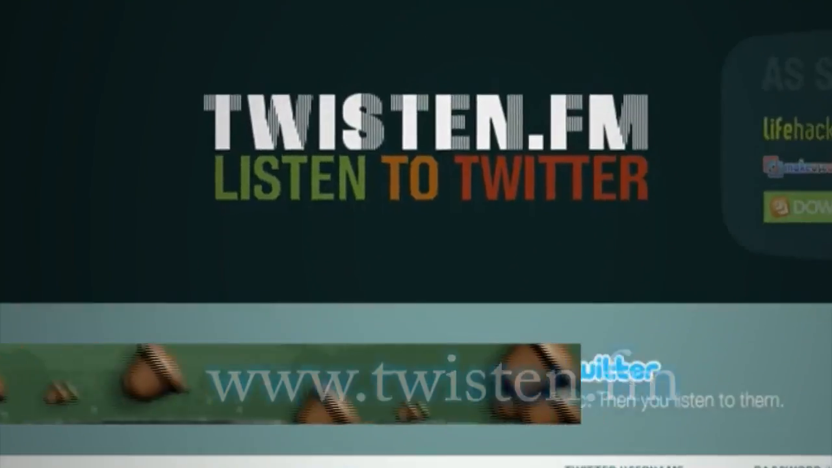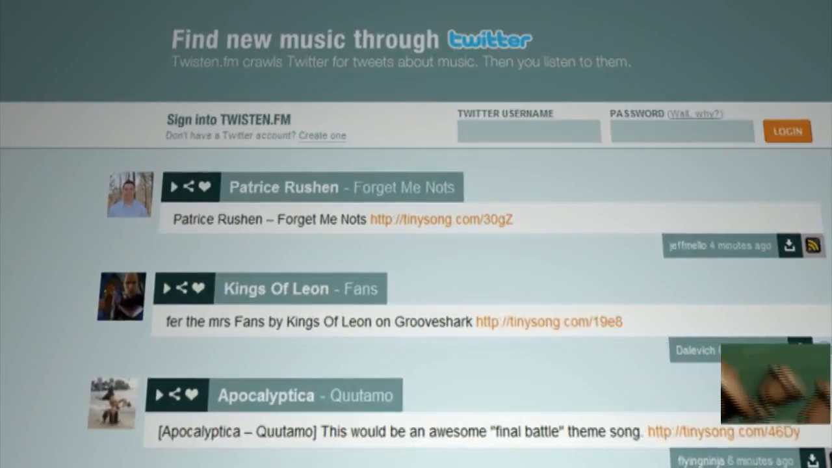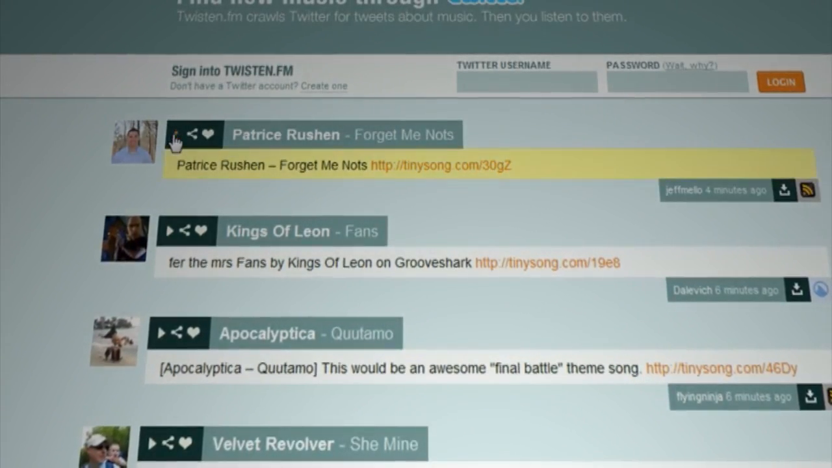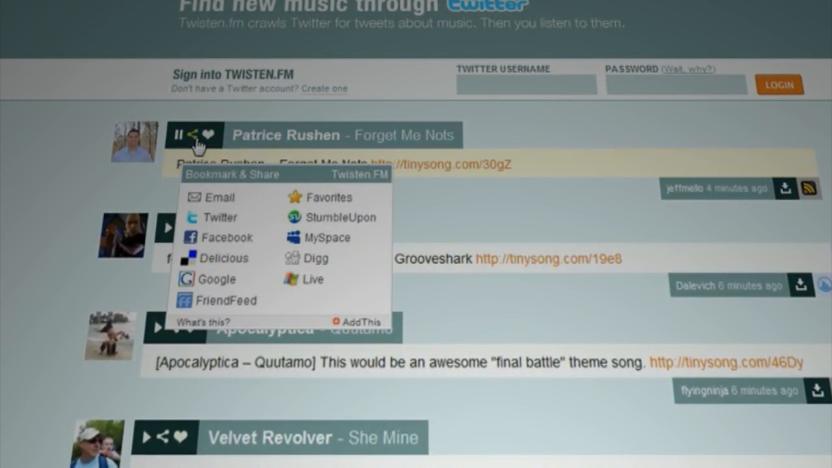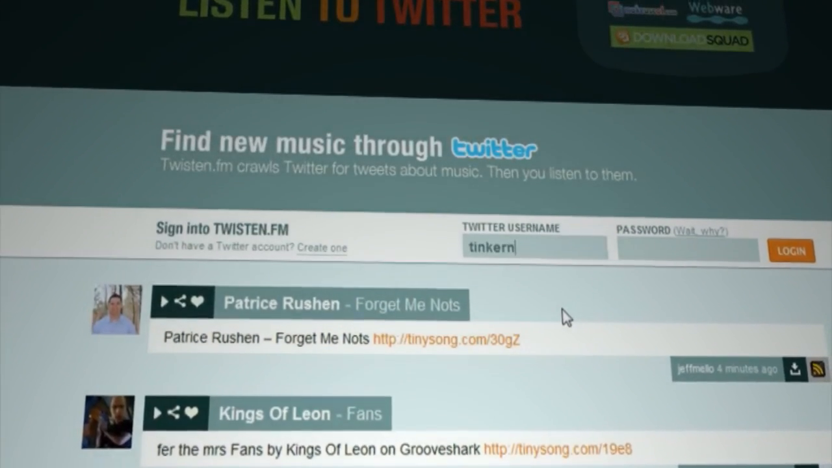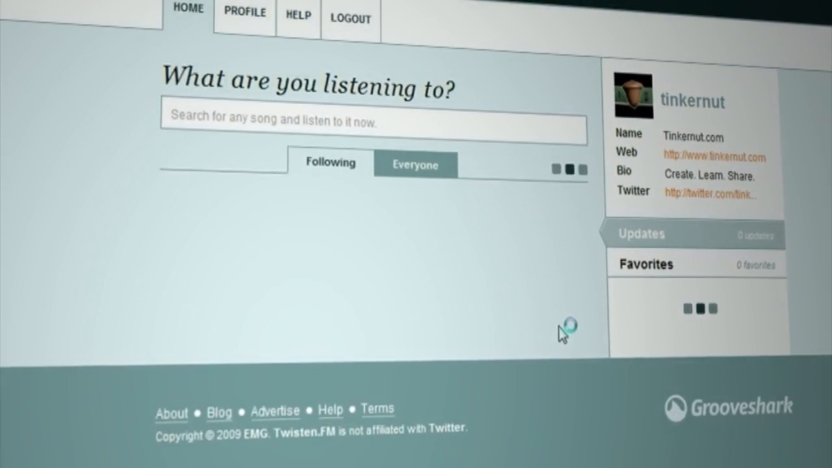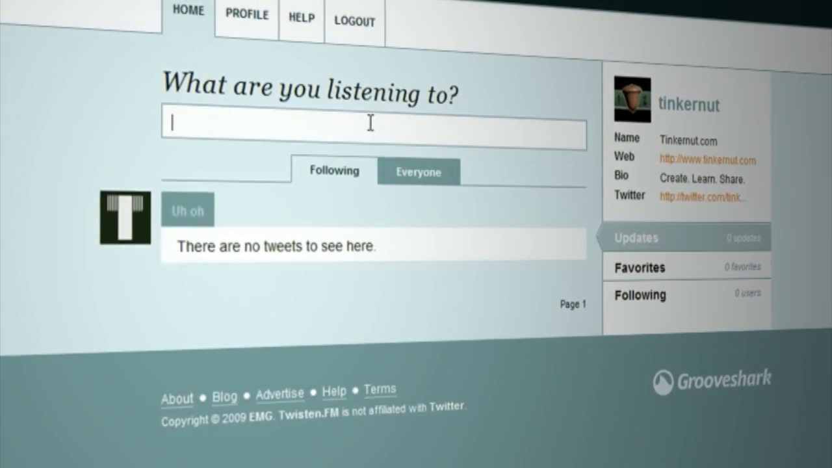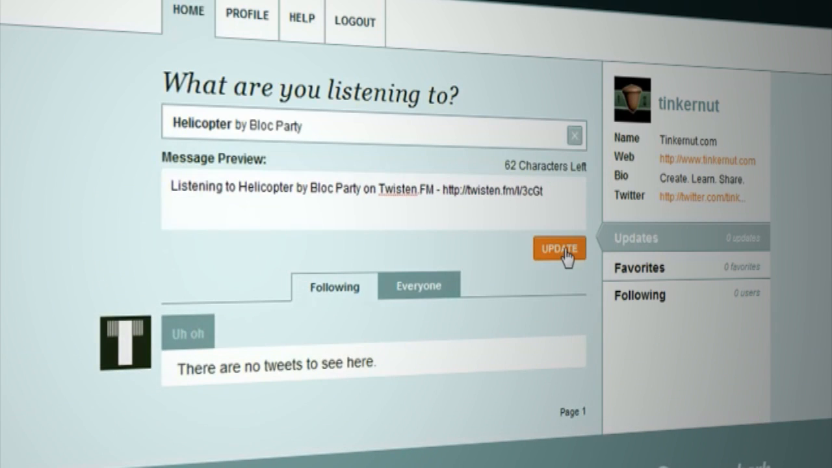This next website is called Twisson.fm, and it allows you to search Twitter for posts about MP3s and allows you to play those MP3s from the list. And if you have a Twitter account, you can just sign in and it will allow you to search for your favorite band or favorite song that you might be currently listening to, and it will give you a list of results to see if your song is there, and then you can post that directly to Twitter from your browser.